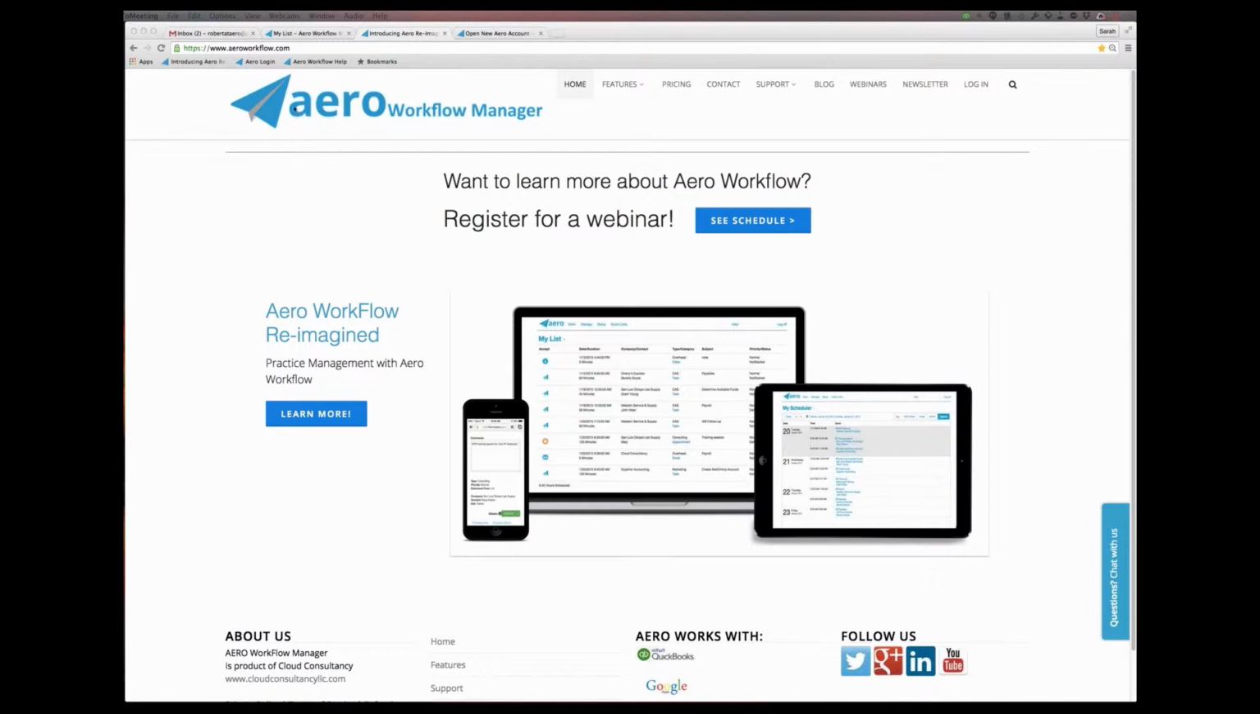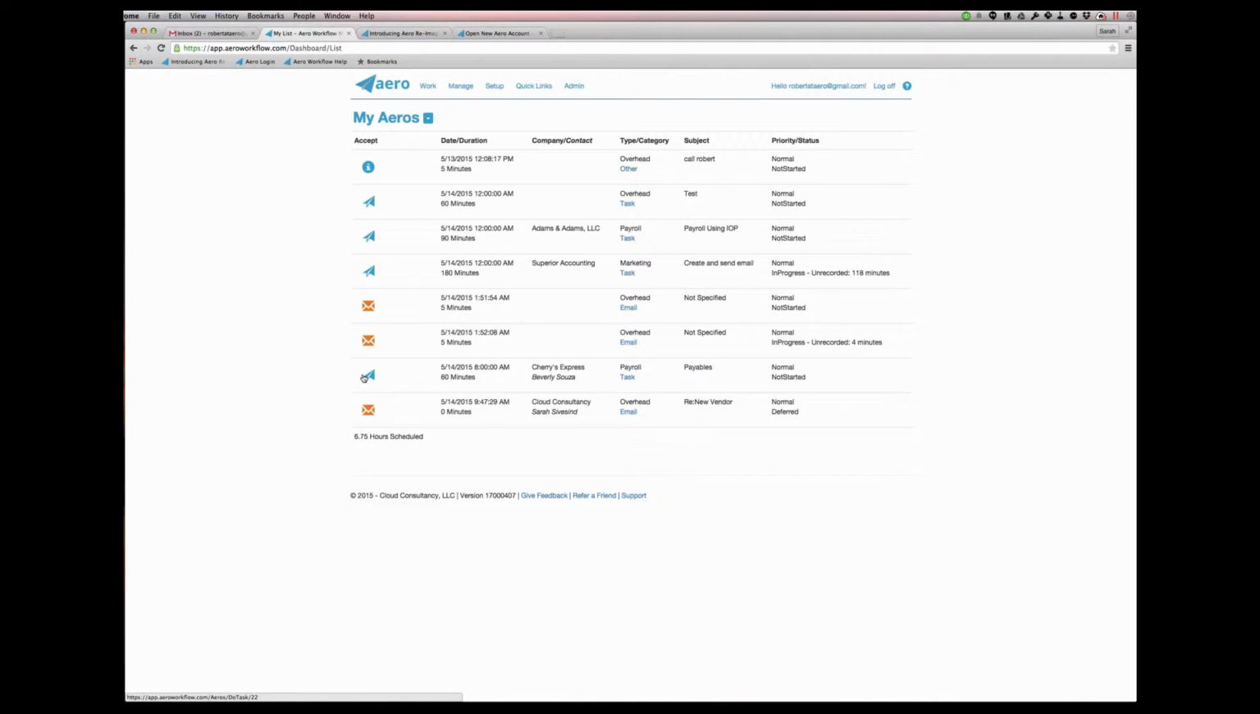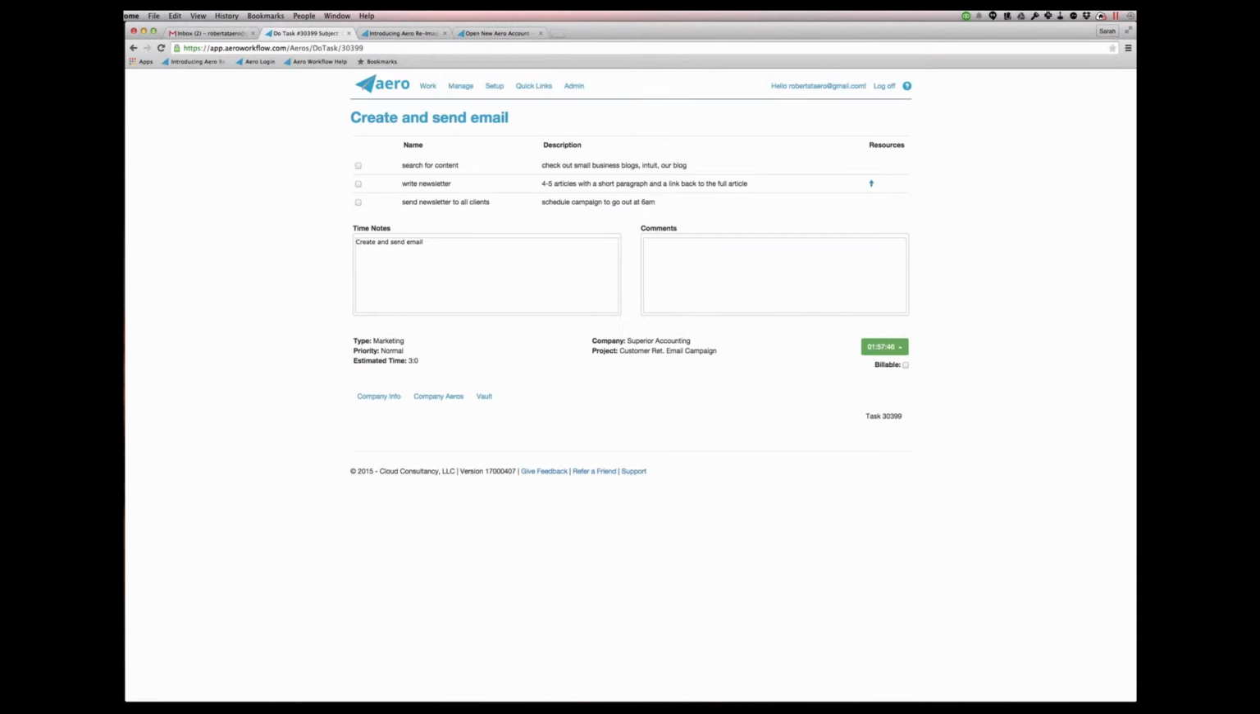So to start with, in Aero, the timer is completely integrated. Anytime you work on a task, the timer starts up right away. Time's silently being recorded in the background. As I'm working on the task, as I'm checking off my task, the timer keeps running. Once I've finished that task, I can save it and complete it. I can save it and defer it.